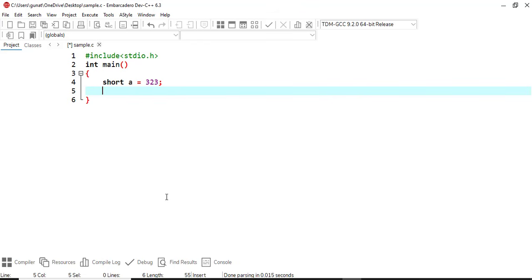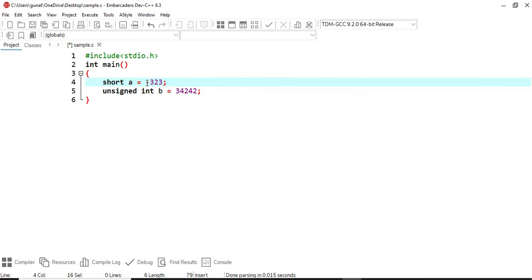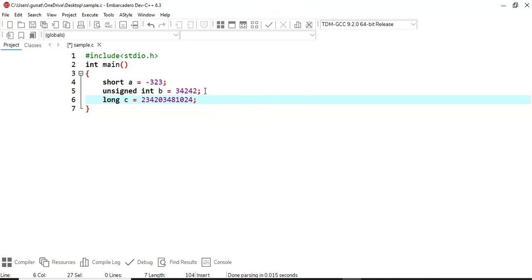Now I will go for unsigned int b equal to, when I say unsigned, you should not have negative values, right? So I can give 349. To show the difference, I can give minus here. So a has a negative value. Unsigned will not have a negative value. Only positive values we can store. Similarly for long, I can store big values, I'll take some big values.